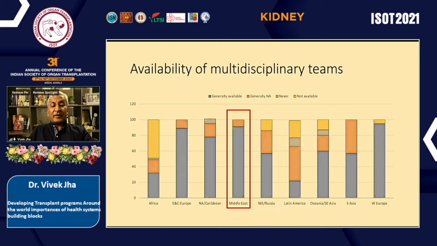And this is what we found when we compared different parts of the world: Africa, Central and Eastern Europe, North America and Caribbean, Middle East, newly independent states and Russia, Latin America, Oceania and Southeast Asia, South Asia, in which we Indians live, and Western Europe. And there you can see the various domains which were either generally available, generally not available in the gray section, and not available in yellow.